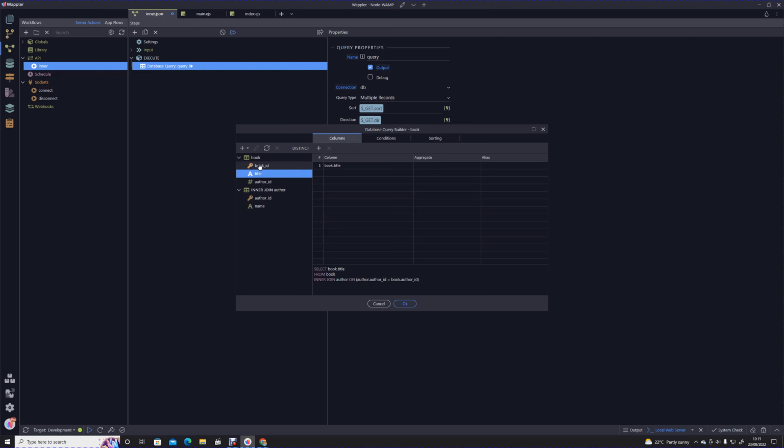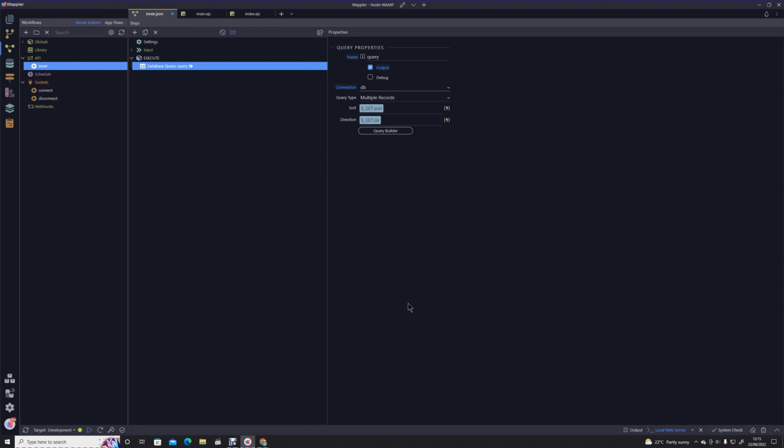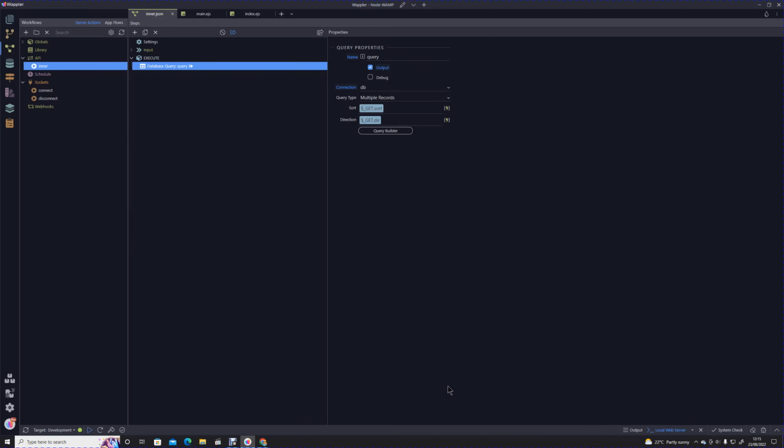So what do we want to see? The book ID and its title, and we'll see the author ID and his name. Okay. Let's save that action. Let's fire that up in the browser. And for some bizarre reason we haven't got any output. I'm just going to restart that server again.